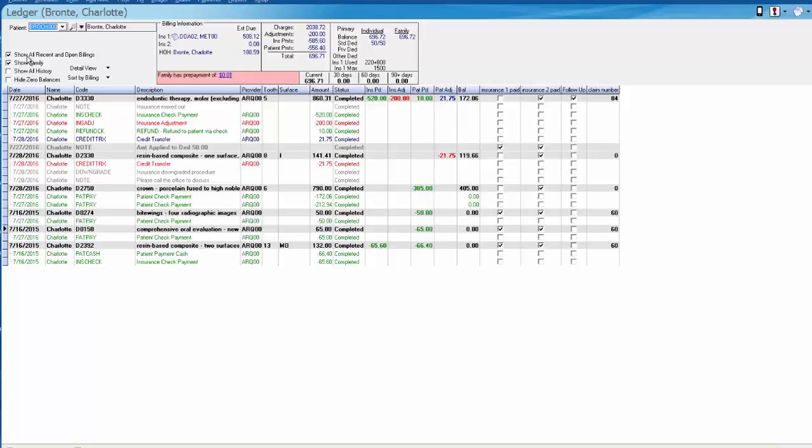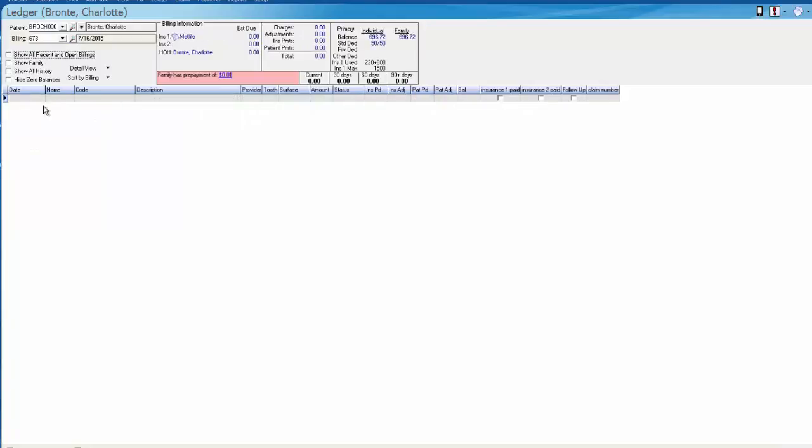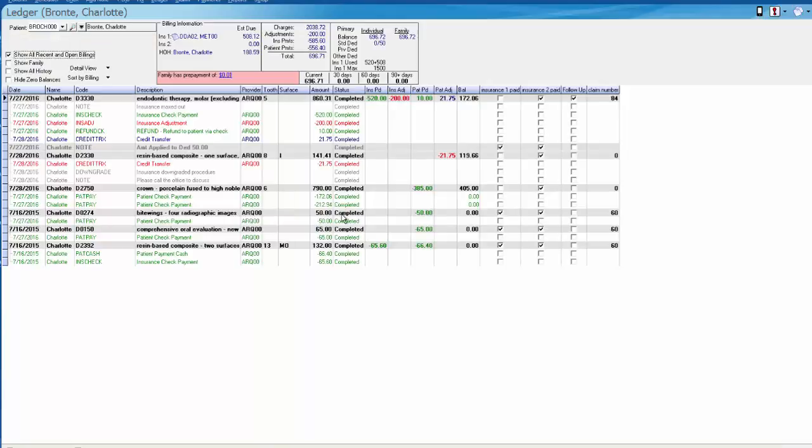To create a new billing, what you're going to do is uncheck this box to show all recent and open billings, and you would click New Billing. That way you kind of start with a fresh ledger for today's date, okay? And then you can start posting charges. And there's some segregation between now versus then when they saw the other doctor. So that is what I would suggest in some situations.